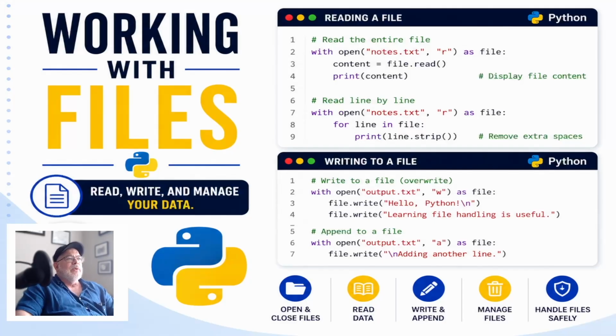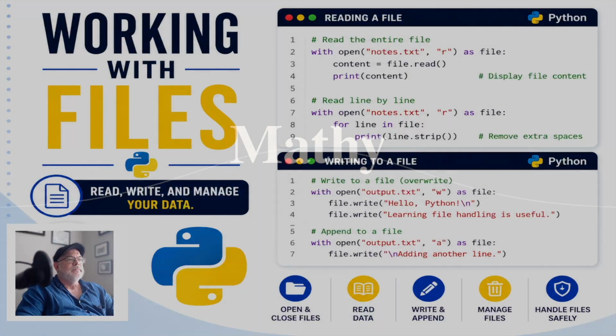Every program we've written so far lives entirely in memory. The moment the notebook closes, the data is gone. Today we look at how to read data from files and write results back to disk. This is a bridge between toy examples and real work. Real data lives in files.